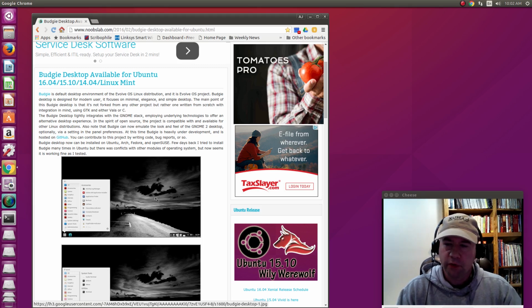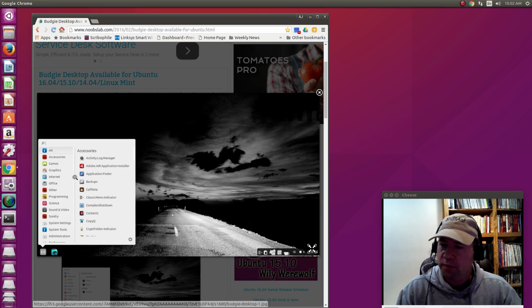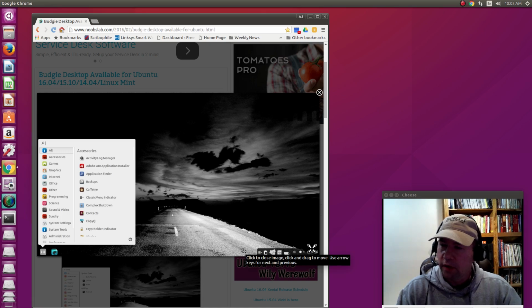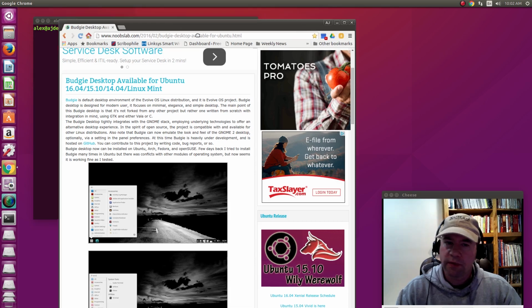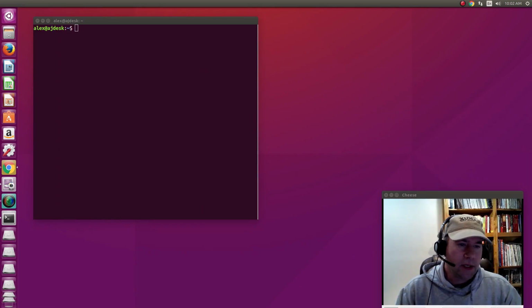And if you're not familiar with the Budgie desktop, let me zoom out this picture, give you an idea of what it is. It's fairly minimal, integrates very nicely with the Gnome stack. It is the default desktop environment for the Solus project. So let's just get right to it and get this installed.